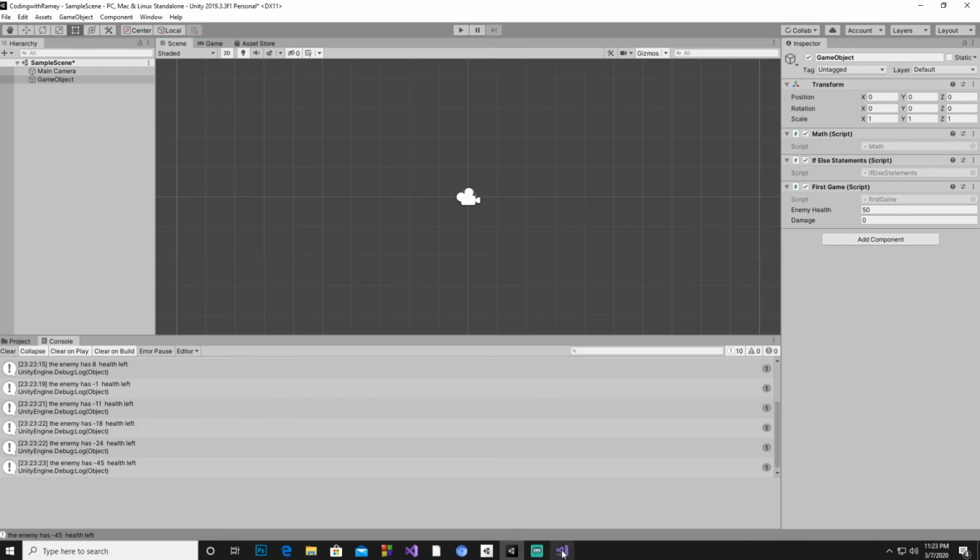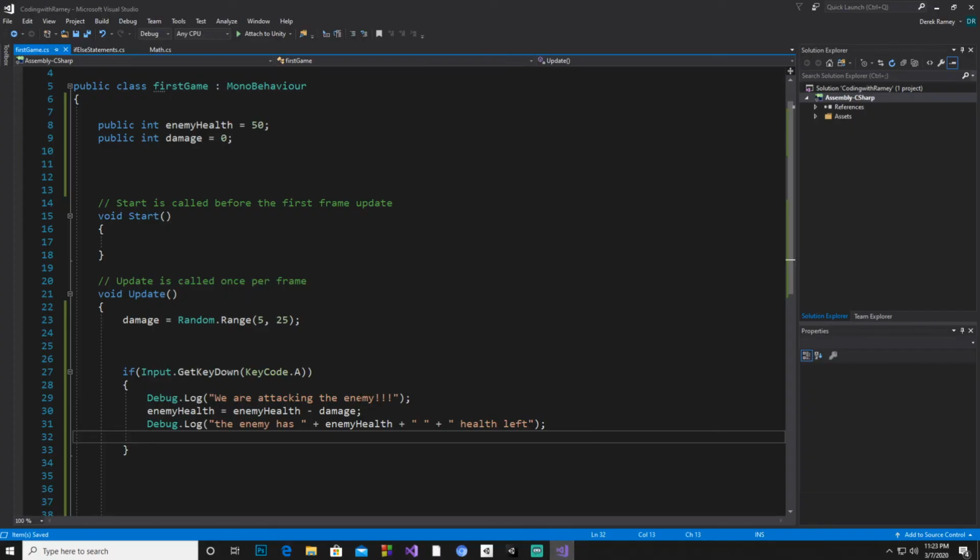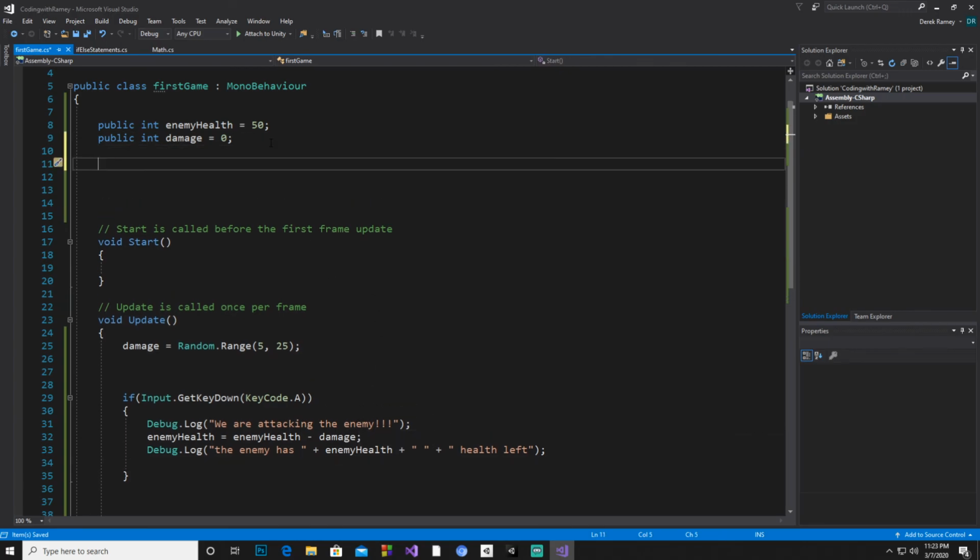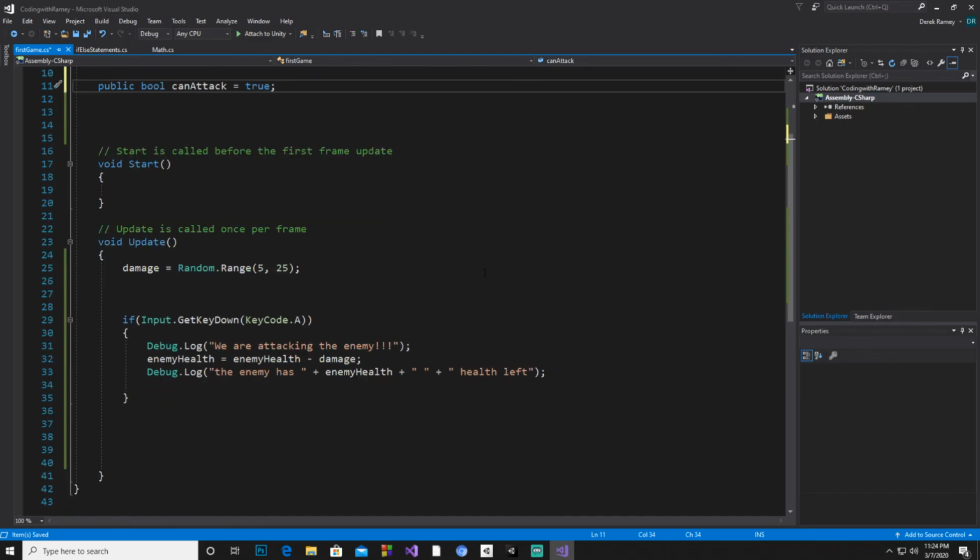So we can just press it forever, but that's not what we want. So we're going to add in something called a Boolean. A Boolean value is a value that is either true or false. So public bool, which is initialized by calling it a bool, B-O-O-L for Boolean, canAttack equals true. And now we're going to use some of the stuff we learned in our last video to make this work a little bit better.